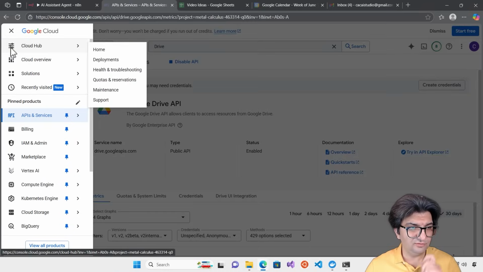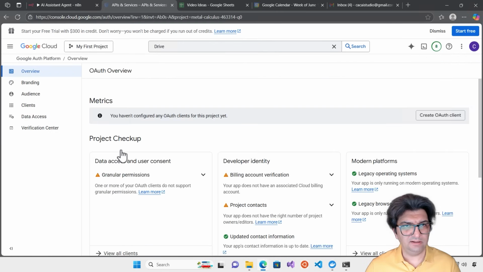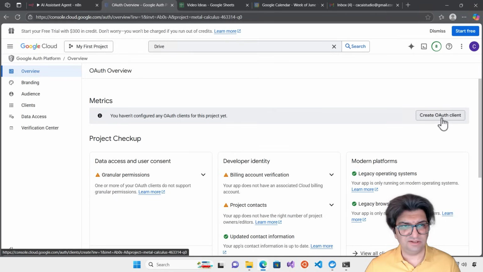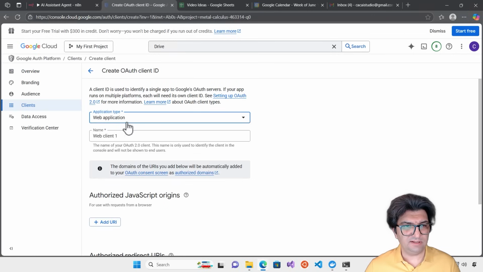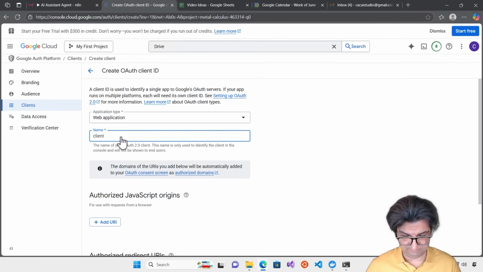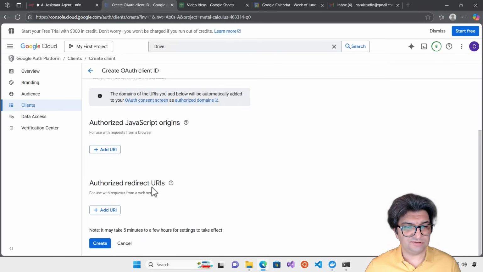Now we can go to the authentication part. It's the OAuth consent screen. You have to go here, and here you need to start creating the authentication client. So I click on that. Application type here is web application. I can keep it as web client 1, or maybe I can call it N8N local client.